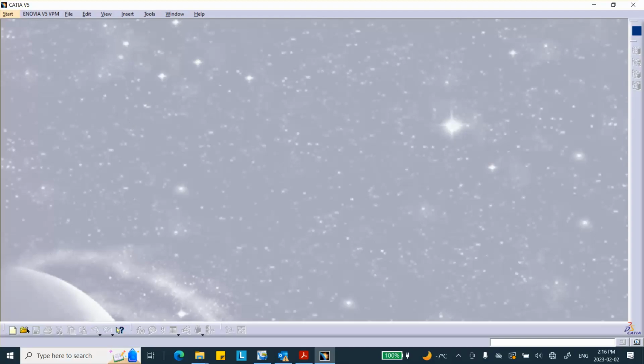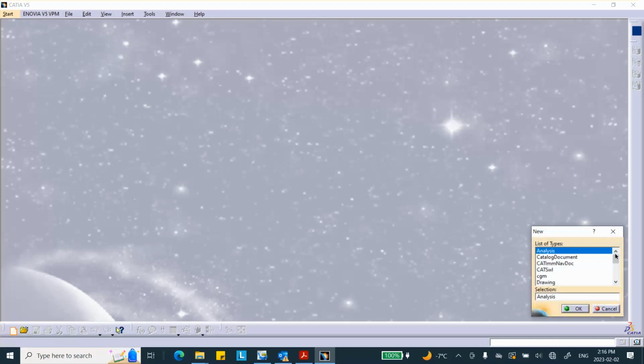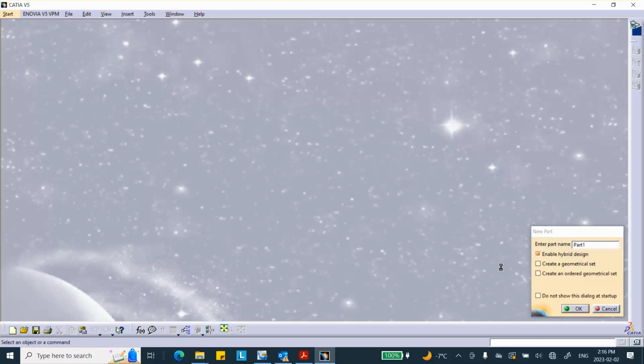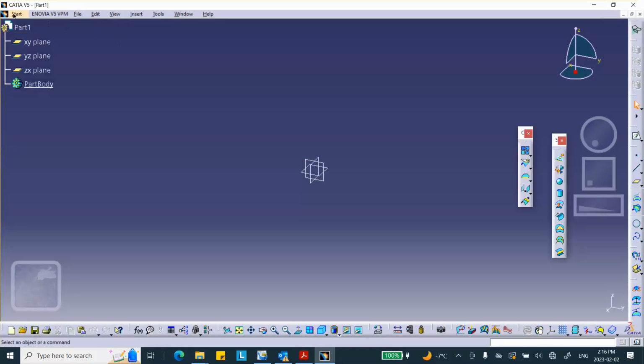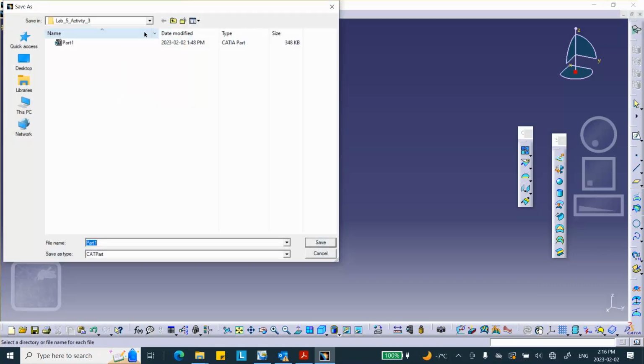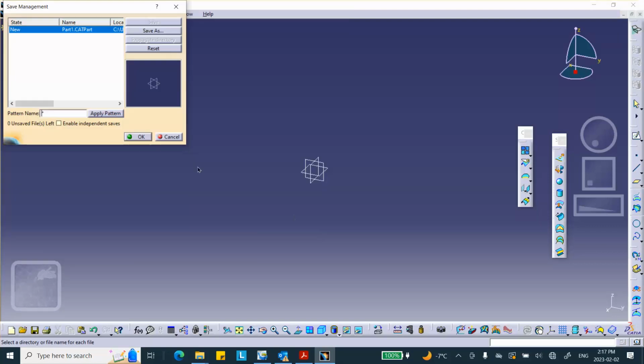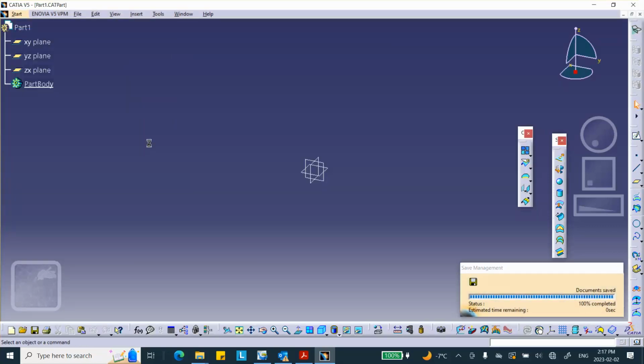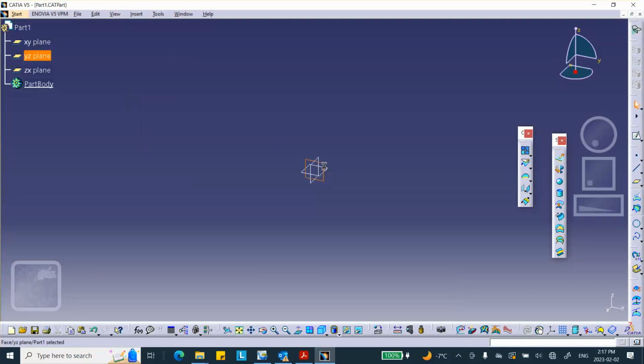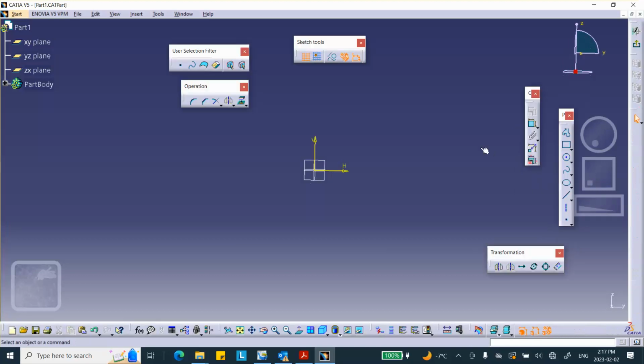Let's start with the Catia part file, and immediately I'm going to save it. This is a prelude to what's going to be coming on the test. As far as the saving and things like that is concerned, save management, save as. I have a folder here which is called activity 4. I'm going to put it in there. All right, on a convenient plane, on that vertical plane, I will sketch.